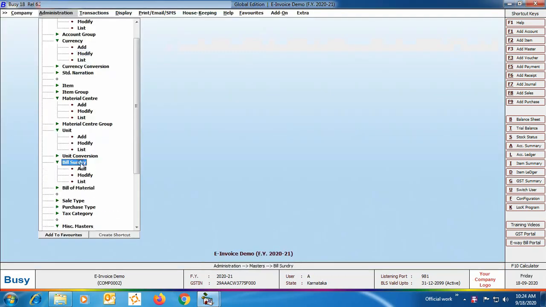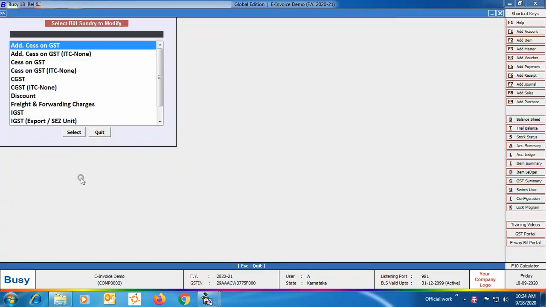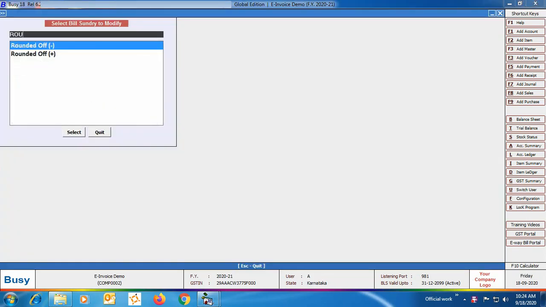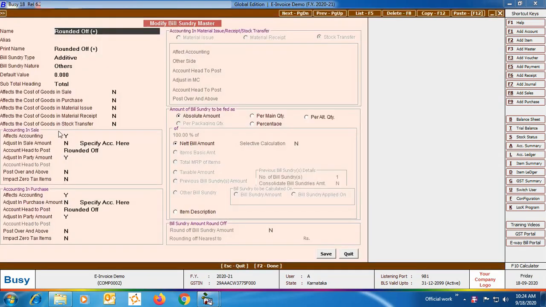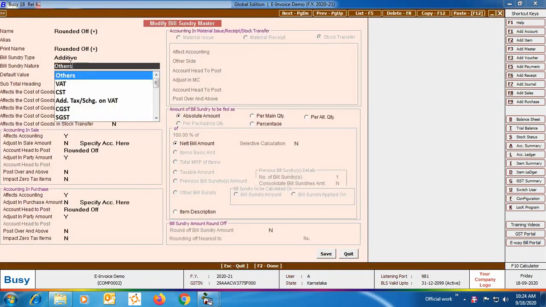Next is bill sundry master. If you have created your company before BUSY 18 release 6.4, then you need to open the round off bill sundries in modify mode and specify their nature as round off. Till now the nature is specified as others, but now a round off nature is added, so you need to specify this round off nature with round off plus and round off minus bill sundries. You have to enter this nature for both.